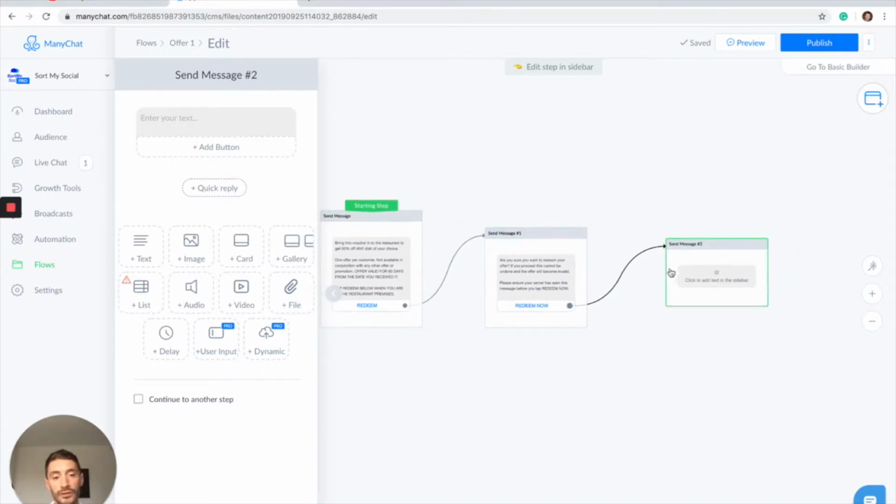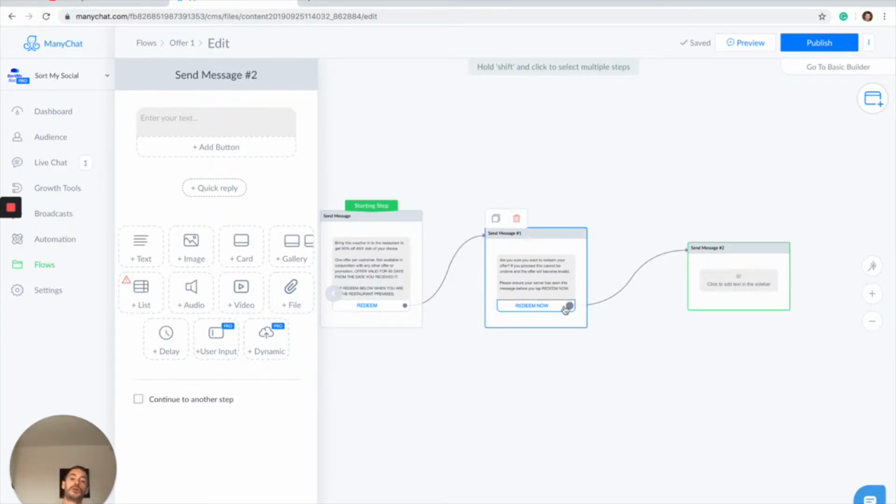Because what we're going to do, we're going to send them a message to thank them for redeeming, but we also want to make sure that we tag these people to show that they have actually completed the redemption of the offer so that we can track how many people are actually coming in to our restaurant and spending money. So there's two things we need to do here. So we'll start with the message that we're going to send the customer once they've clicked redeem now, once they've completed the redemption process.